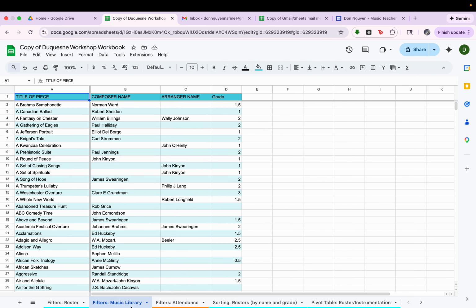Similarly, with my music library, it could be useful. Here I have the title of the piece in my music library, the composer's name, and the grade.